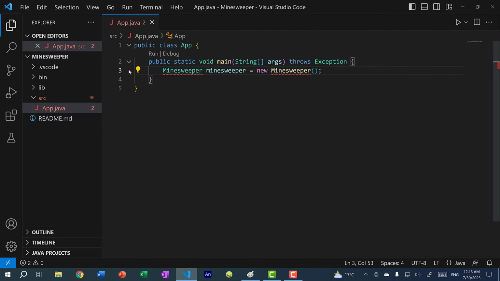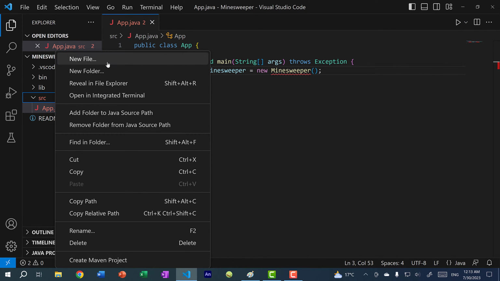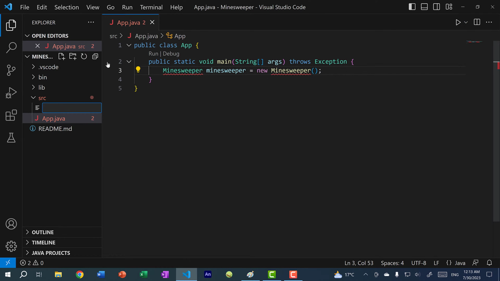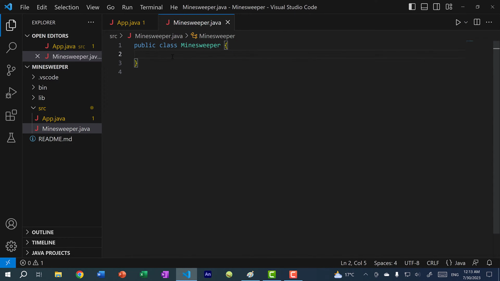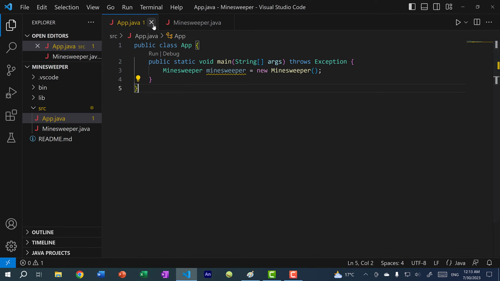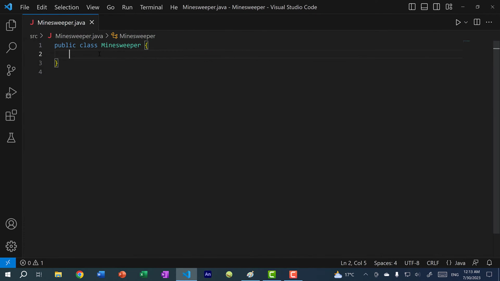And then what we're going to do is within our source folder, I'm going to right click, new file, and type in Minesweeper.java. Okay, so now we have a Minesweeper class, and all of the coding will be in this file. So we don't need this anymore, and let's collapse this.